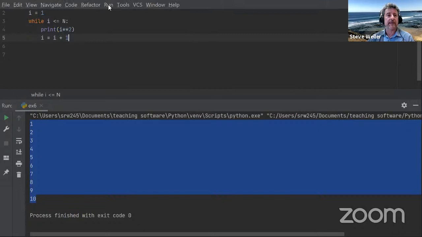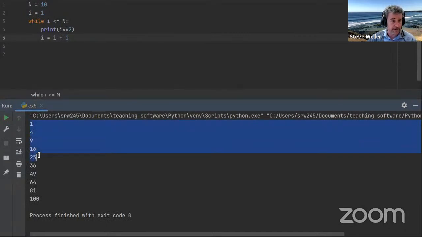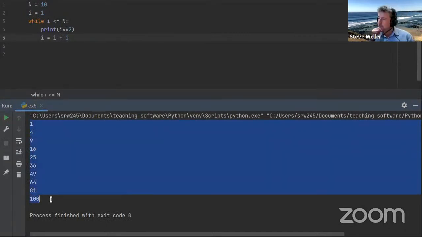Okay, so let's run that now. Excellent. So now we're printing the values of the squares: 1 squared, 2 squared, 3 squared, 4 squared, 5 squared, and so on, up to 10 squared. We're making progress.